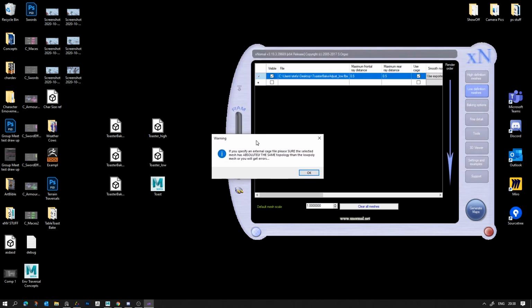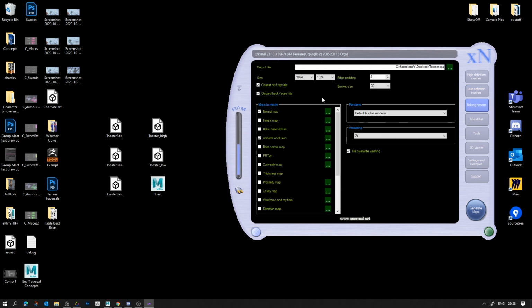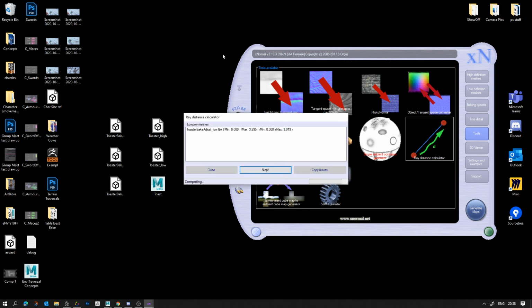And it will always remind you that the low poly and its cage must always be literally the exact same model. So it literally needs to be a duplicate of the model, but moved or expanded so that it covers all the areas you want to cover. That's what this warning is for. Our baking options are going to stay the same. I'm going to go to tools and again do a ray distance calculation.